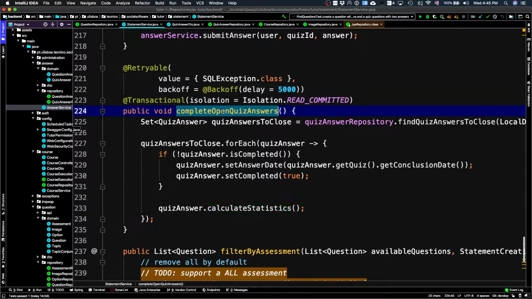So what does this service do? It does a query that we have seen already. This query gets all the quizzes that are ready to be closed and closes them and then calculates the statistics for them. What is the advantage of this? After every 15 minutes, it does this sequentially, so there are no concurrency control problems.